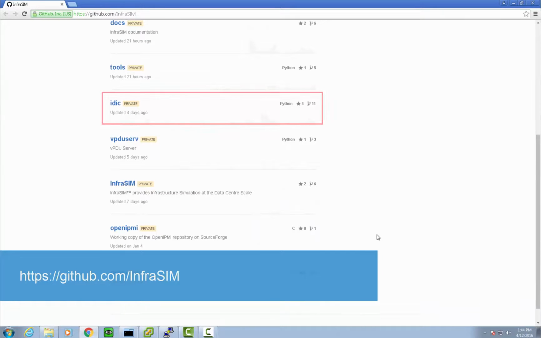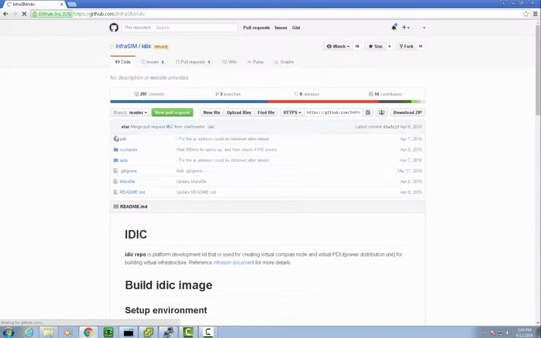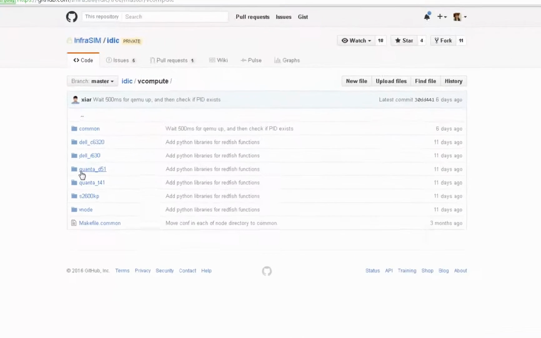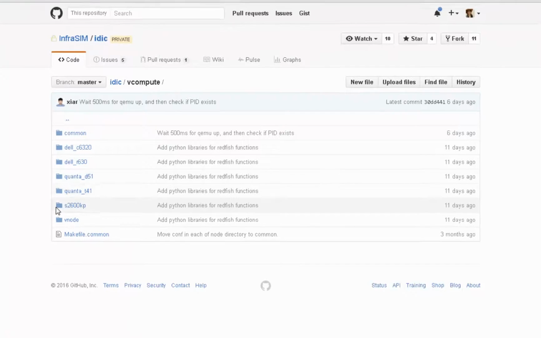InfraSim project and resources are located in GitHub at the following address. IDIC is the main repository from where the user can build virtual compute nodes and power distribution units, or PDUs. The package utilities used in this video can be located under Tools. Select IDIC and vCompute. As you can see, to date we have already implemented Dell, Intel and Quanta servers.